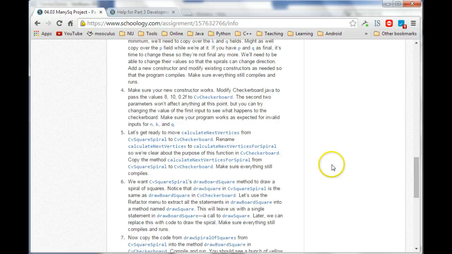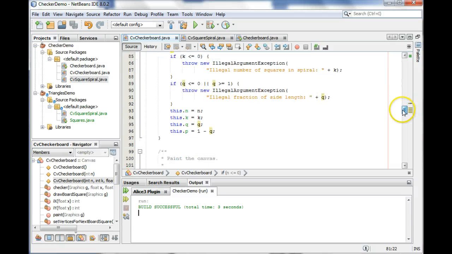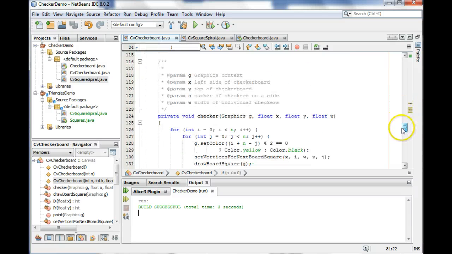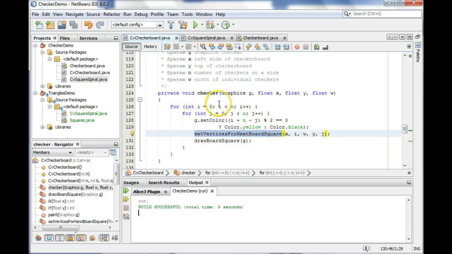Okay, so it says rename calculate next vertices to calculate next vertices for spirals, so we're clear about the purpose of this function in CV checkerboard. So the idea there is in CV checkerboard, remember, we're calculating vertices for each board square, right? So we're looping through and calculating a bunch of subsequent vertices for each square on the board.